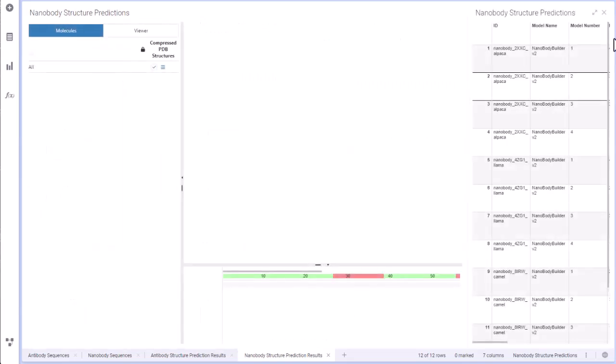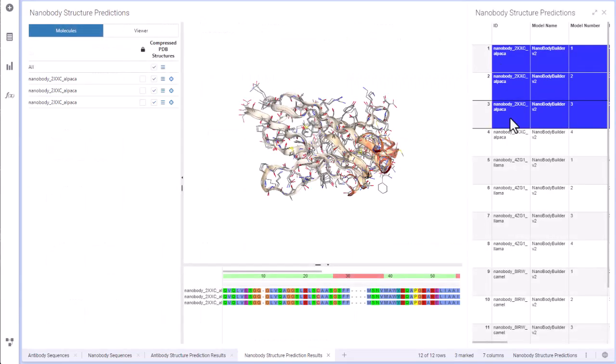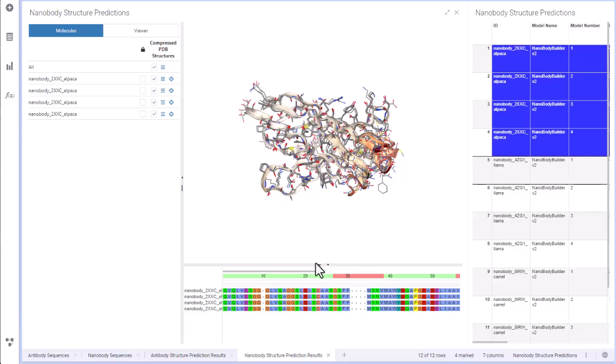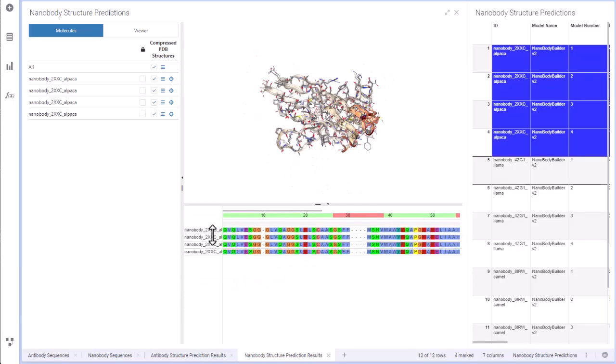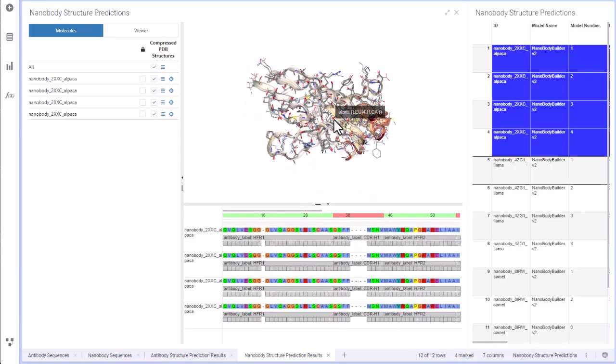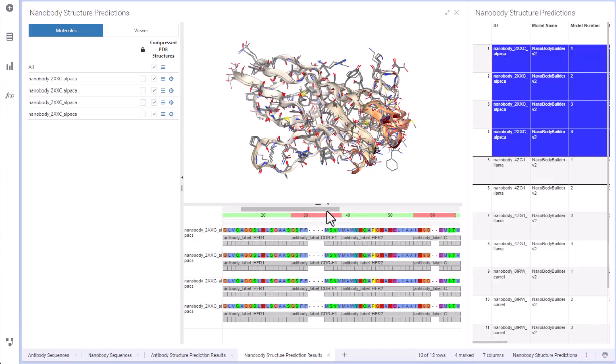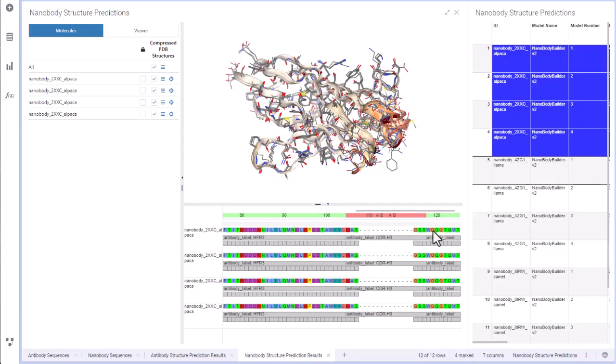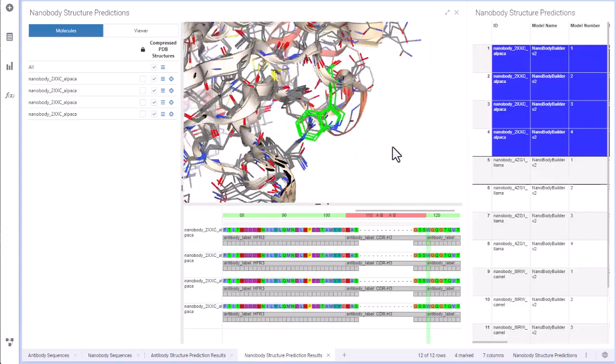The visualization works the same as for antibody structure prediction. Selecting rows will display 1 or more structures. Backbone cartoons are colored by deviation from the mean of the 4 predictions for that structure. Sequences are displayed at the bottom and are responsive to clicking on residues.